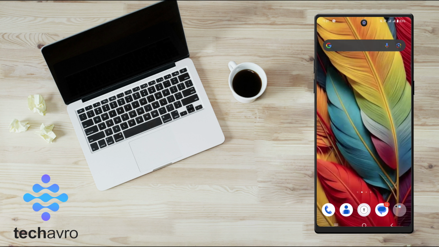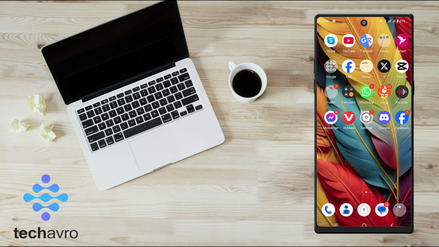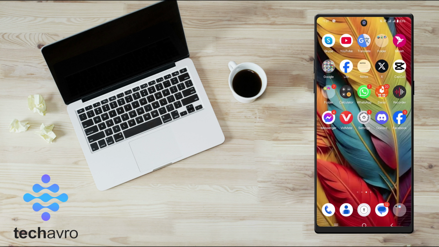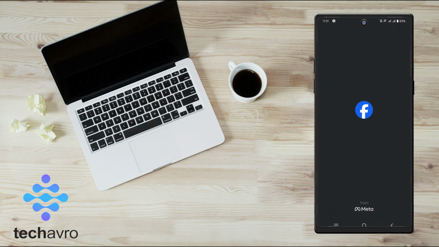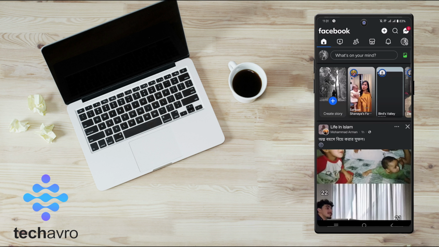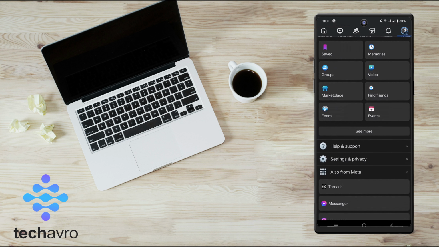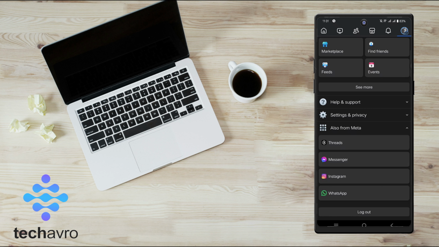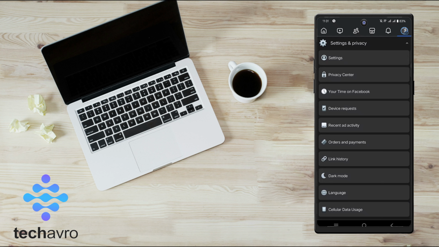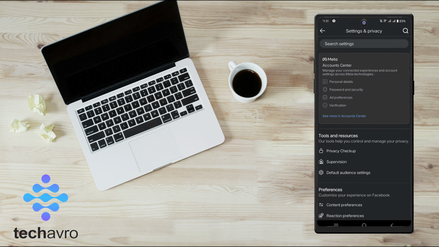So, let's get started. For this, you have to open your Facebook. Now open your menu. Now scroll down. Now click on Settings and Privacy. Now go to Settings. Here you can see more in Account Center. Click on this.